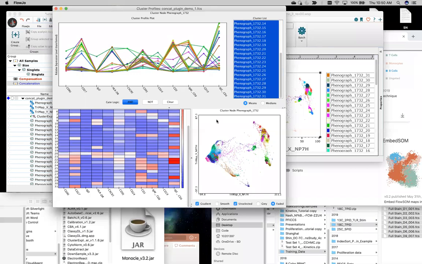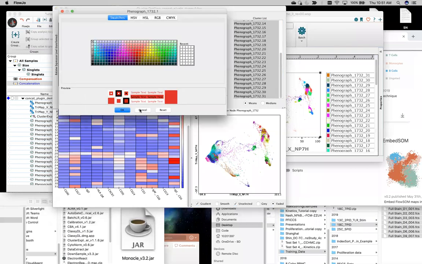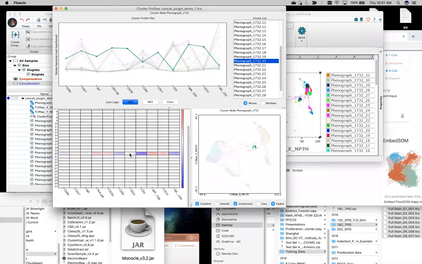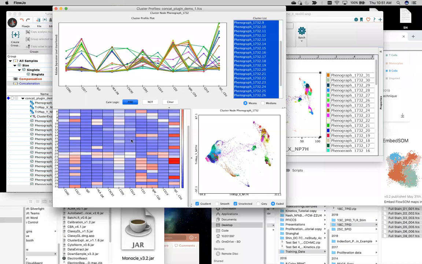Then double clicking on any of these plots will bring back the total set of populations. I believe I can do that here or here. You can also change the color palette here for the heat map. If you right click, you can copy to text, which means copy the MFIs for these different populations across the parameters selected, and then you can paste that into Excel if you want to get a table of those values. Or you can change the color palette.